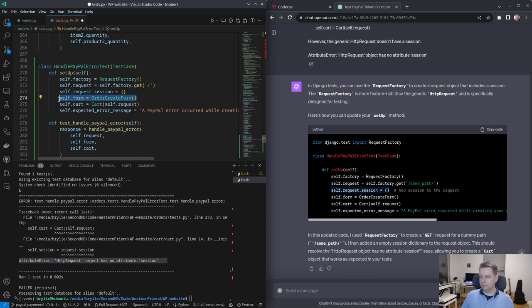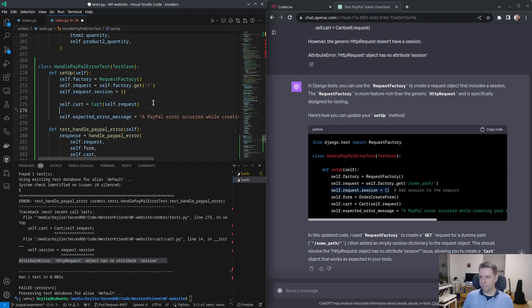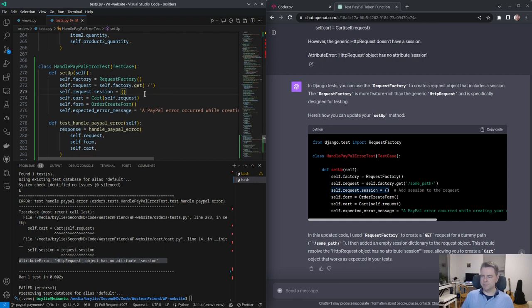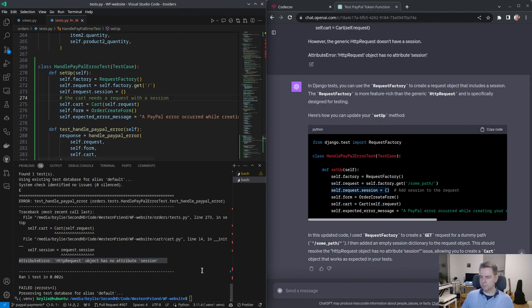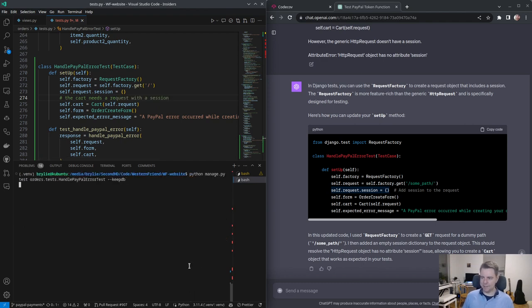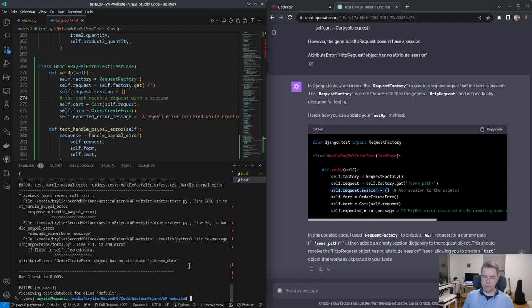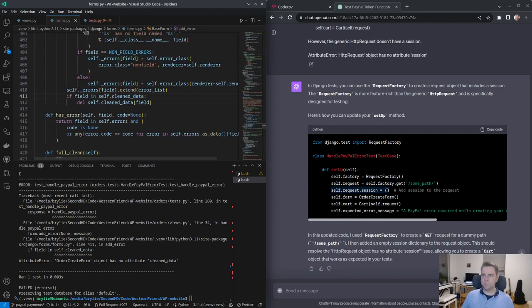Then I'll just move that here so we see that all of that was necessary, so the cart has a request. The cart requests for this session. Let me remember that later. Order create form has no attribute clean data. And this is deep inside of the Django forms for clean data. The order create form object.